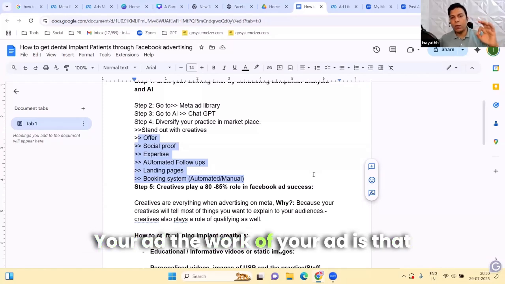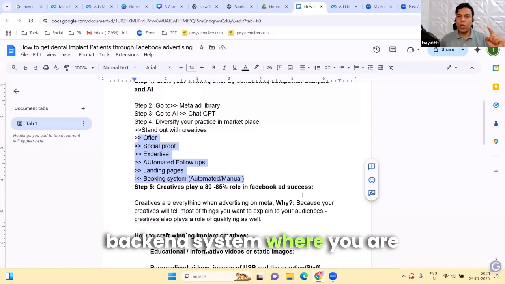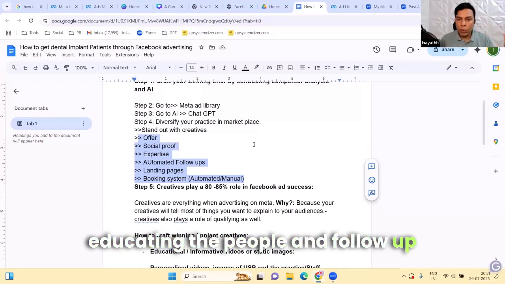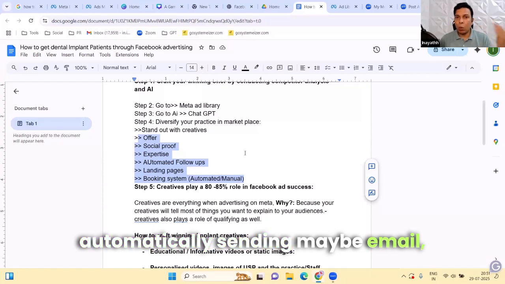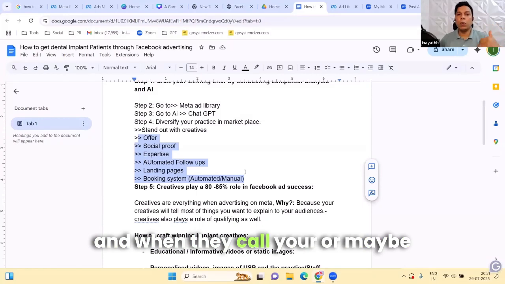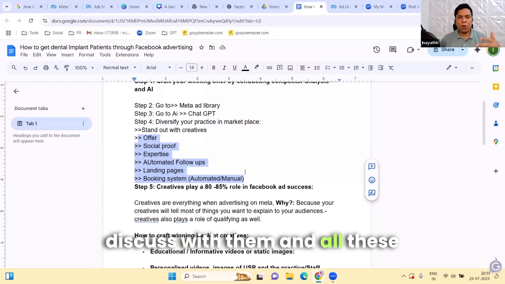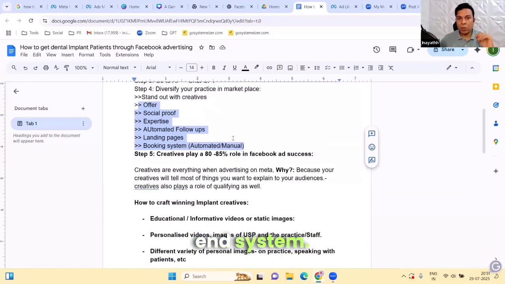The work of your ad is getting the clicks. For the rest of the things, you need to have the backend system where you are educating the people and following up, automatically sending maybe email, WhatsApp, SMS. And maybe your front end is calling, and when they call, your front end is going to discuss with them. You should have all these things in the backend system. Otherwise, you are going to waste money on the ads.